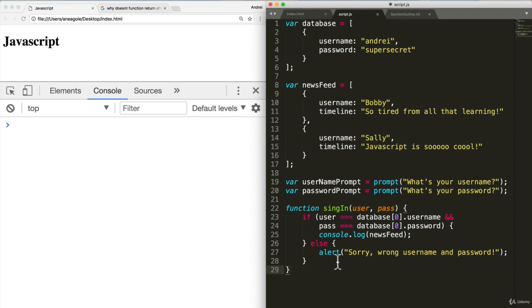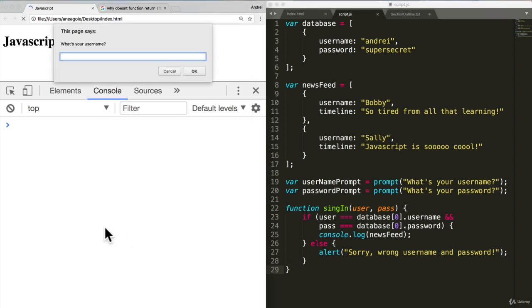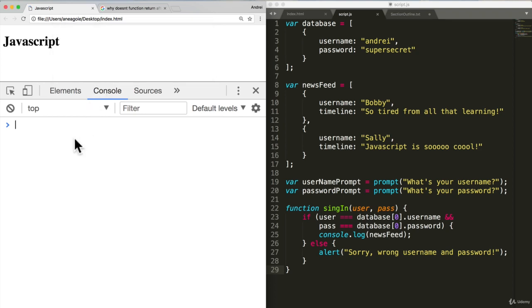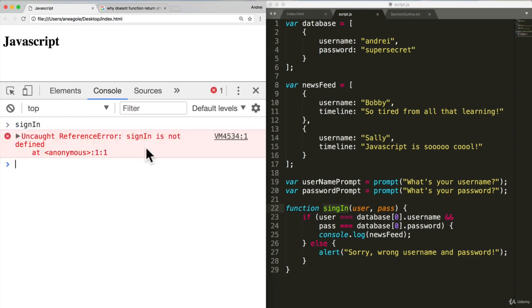And we'll save this, and let's just refresh. Okay, what is your username? We'll say Andre. And what is your password? Well, we'll say super secret. I press enter. Okay, and now nothing happens because, well, we haven't called the function, right? We just know that the sign in exists. Let's just check that sign in exists. Sign in is not defined.